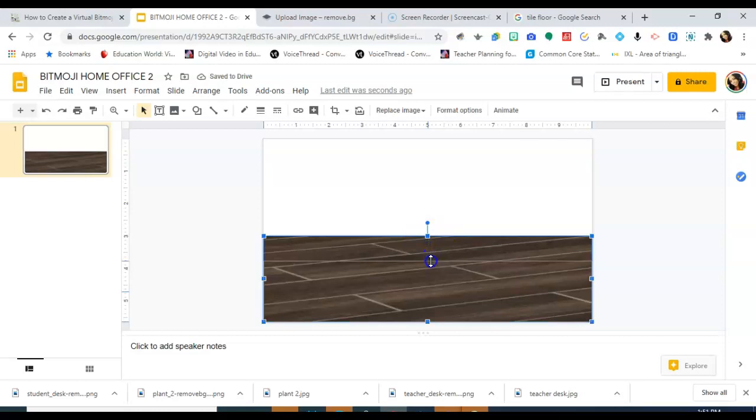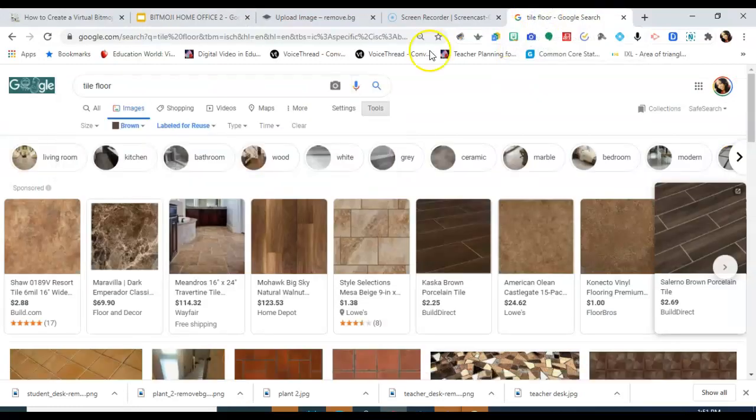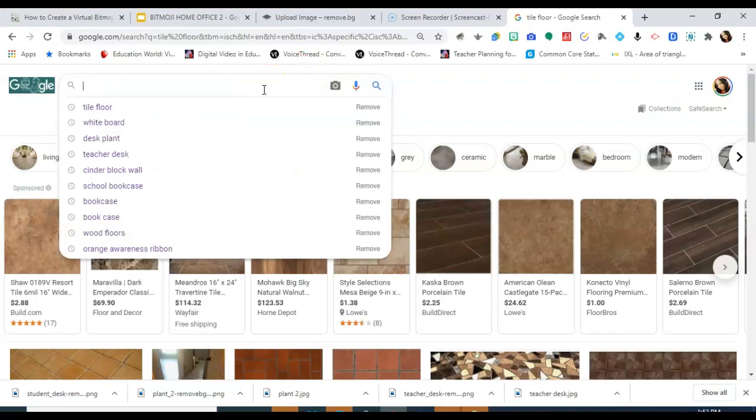I'm actually going to have less flooring in my picture and more wall. So I've got my flooring. I've got the height that I would like for my floor to take on my Bitmoji screen. So now I'm going to go back to my Google search, and now I'm going to find my wall. You know what? I'm thinking about something jazzy.